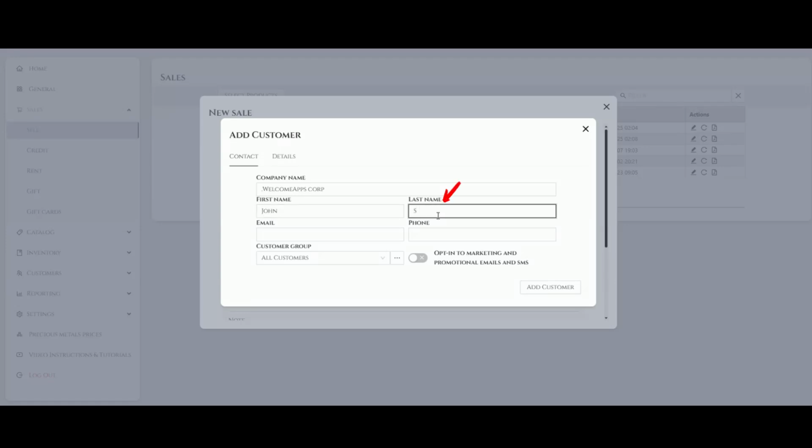Enter the customer's last name in the field. Enter the customer's email address in the field. Enter the customer's phone number in the field. You also have the option to group your users into groups if specific users are, for example, members of the same family or representatives of the same company. You can find step-by-step instructions for adding a new group in the Video Instructions and Tutorials tab. After that, you can select the desired group from the list.